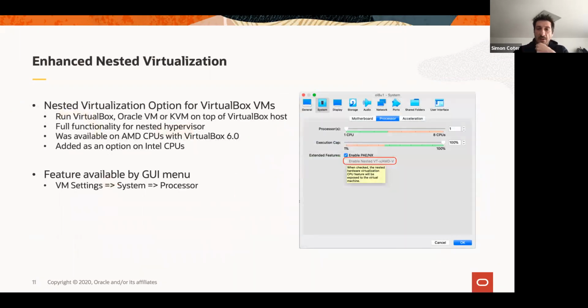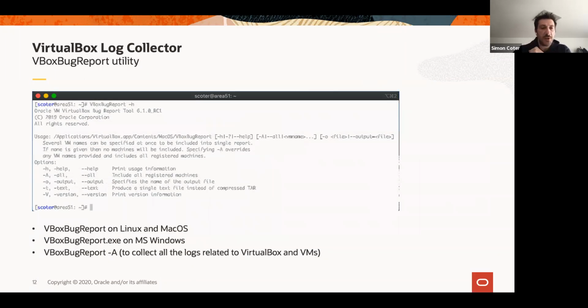Moving ahead, I already talked about the nested virtualization that is there. I also want to mention one cool utility that is there from VirtualBox 5.2, if I'm not wrong. This kind of utility can be really helpful if you are encountering any kind of issue and you are going, for example, to get in touch with the Oracle support as well as the VirtualBox community. So by this command line utility named VBoxBugReport, you can collect all the possible required logs while someone needs to debug a possible issue.